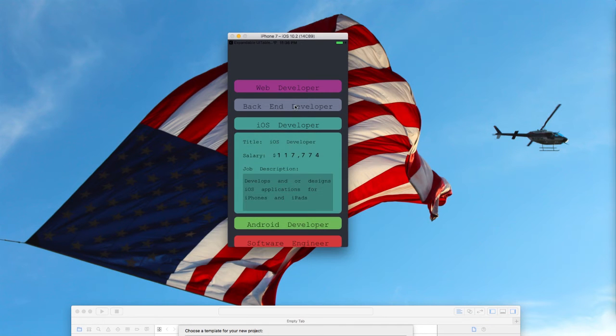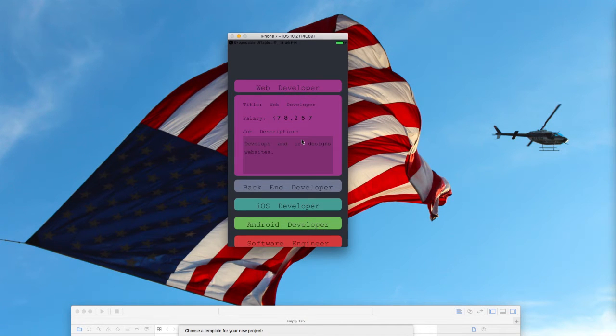Alright guys, so you guys can become better developers today. I'm going to teach you how to make a drop-down menu in custom table view cells.